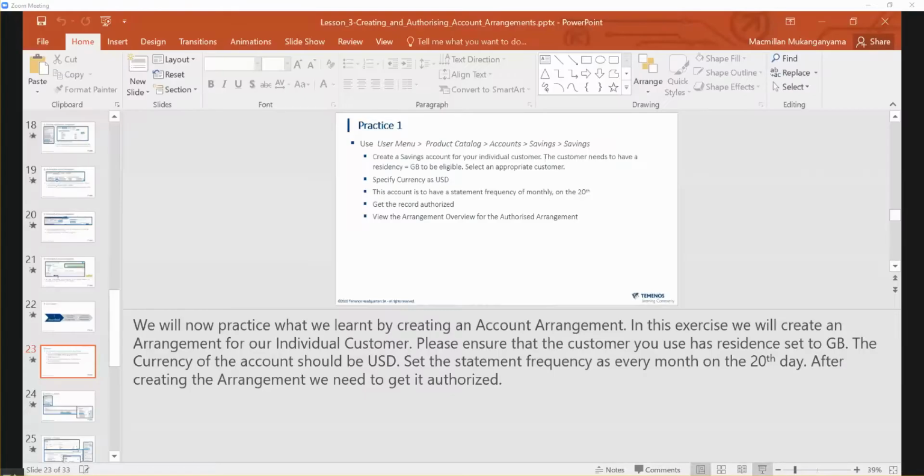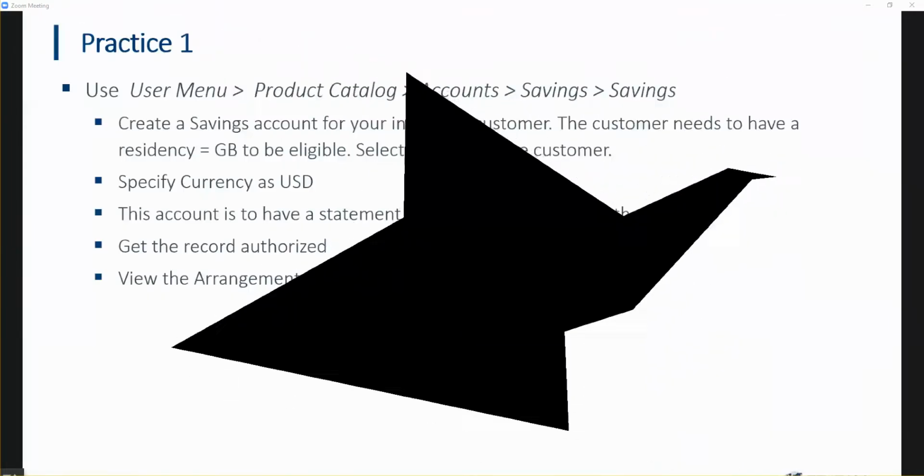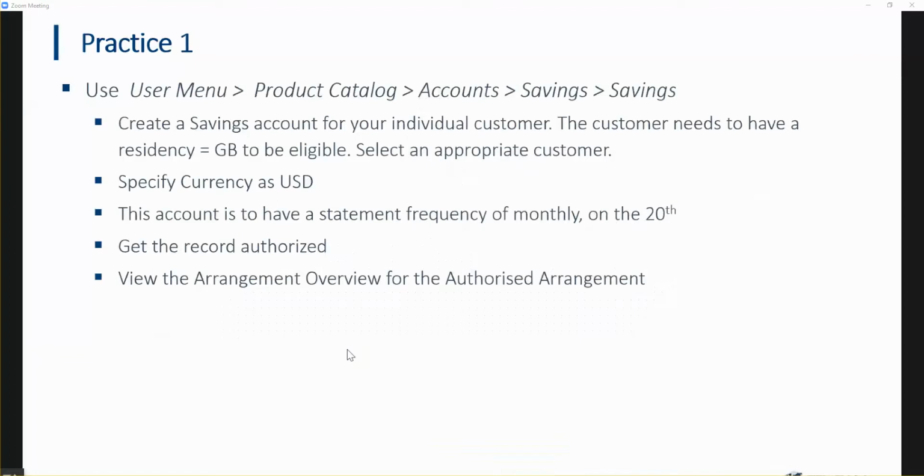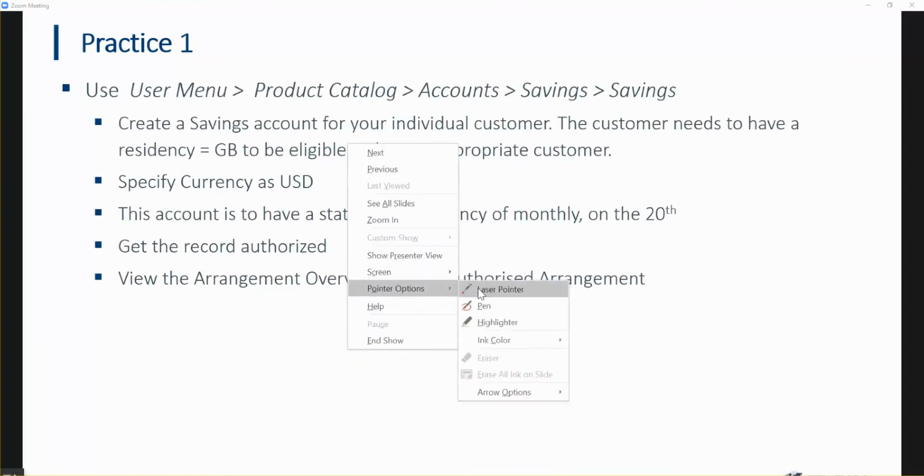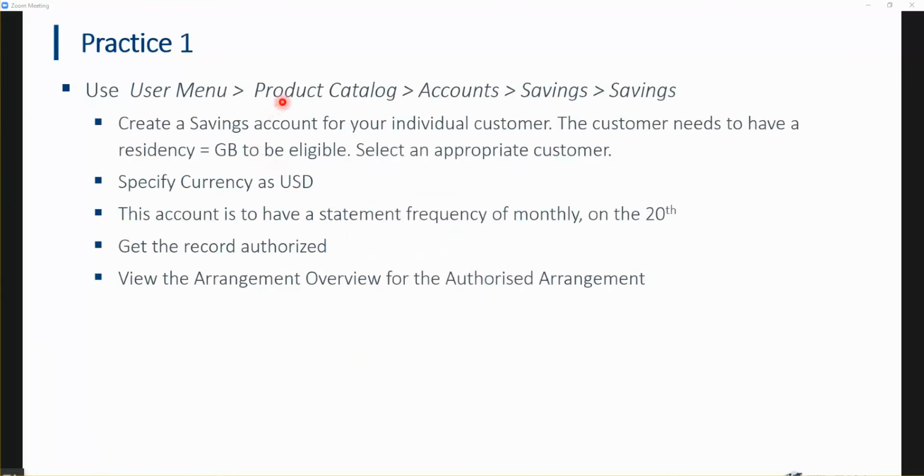Let me explain to you what is happening. Can you see in the requirement here, it's saying product catalog, accounts, savings account? That's the type of account we're opening. So create a savings account for your individual customer. The customer needs to have a residency of GB to be eligible.